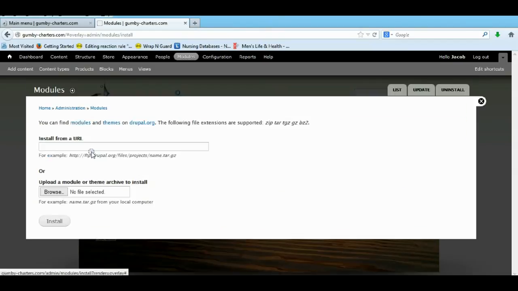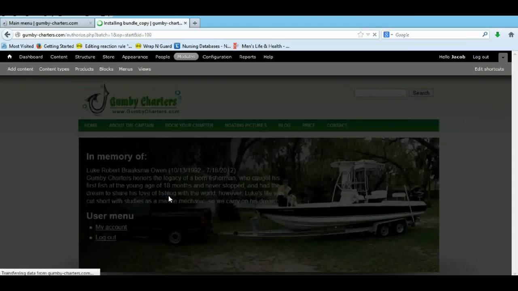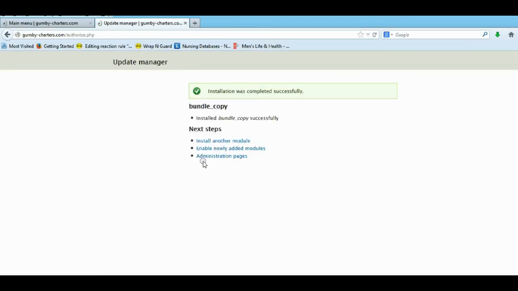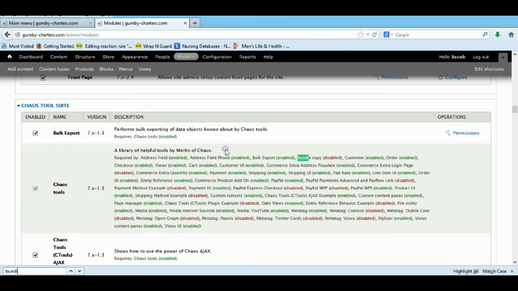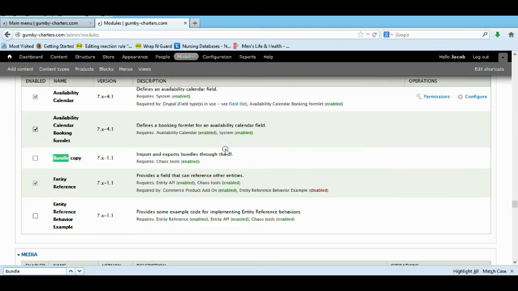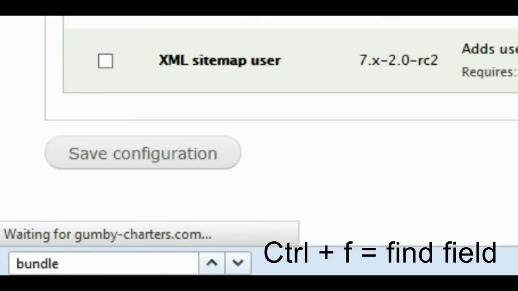And I'm going to install a new module, and from the URL, install, and enable. I just press Control F, and it brought up my find field, and type bundle in it. That's a pretty good tip, or trick, so it's right there. So now I'll save it.